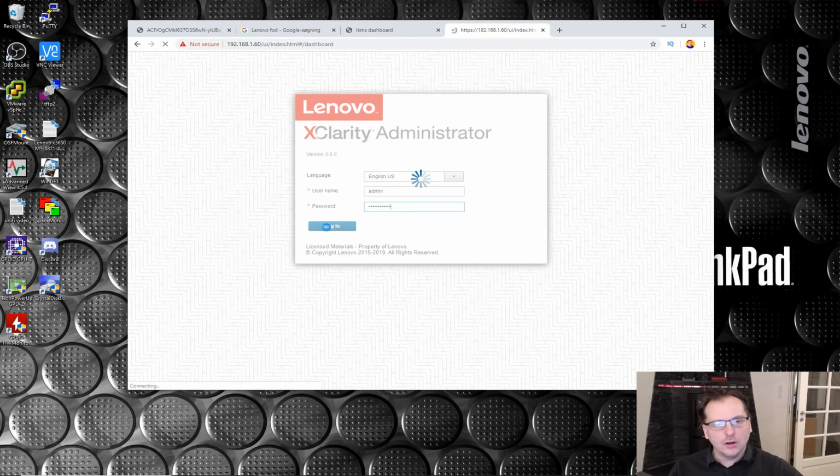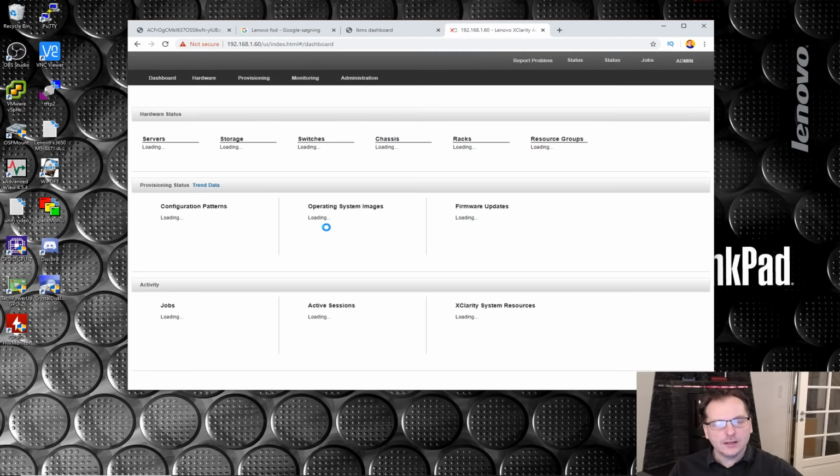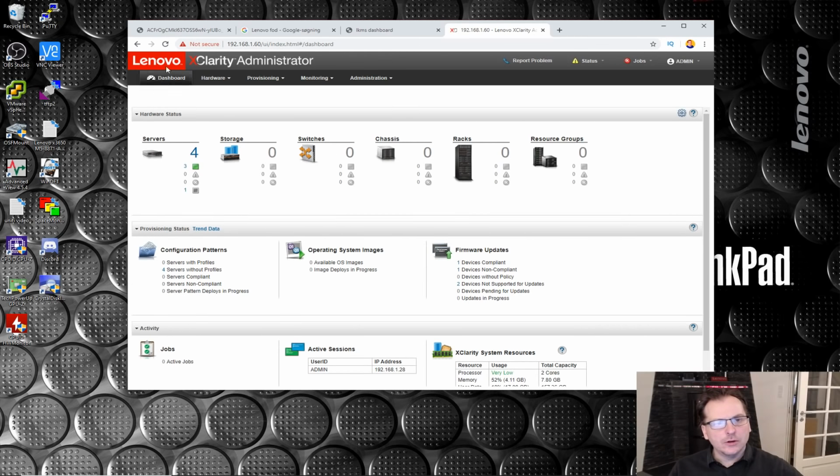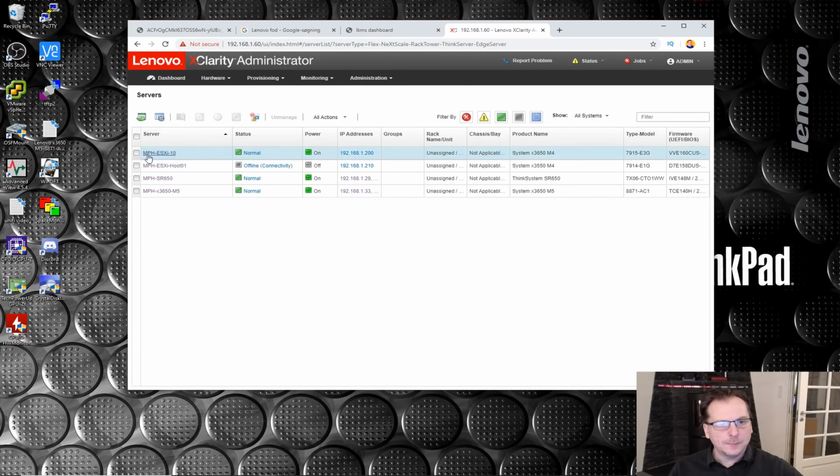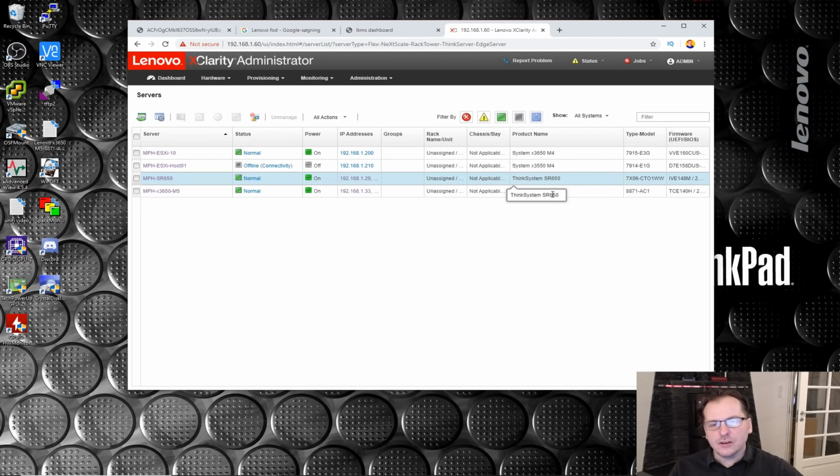So we log in and we get our Lenovo XClarity Administrator, and I have 4 devices here. You can check those out. I have systems over here, M4, another M4. This one is shut off, it's not on, so therefore it's offline. And then there is the SR650, and there is the X3650 Model 5. They are all there.